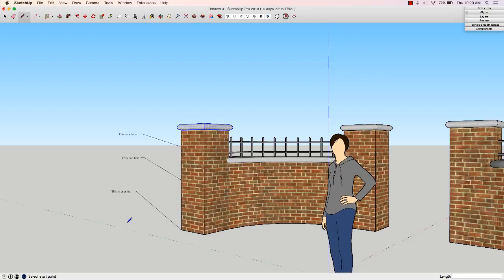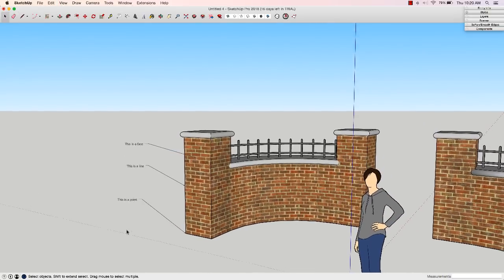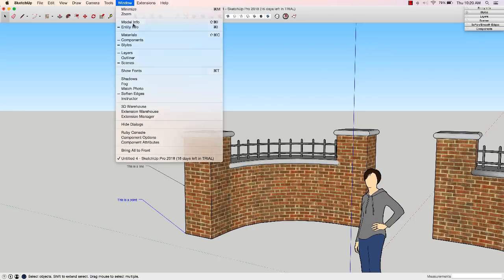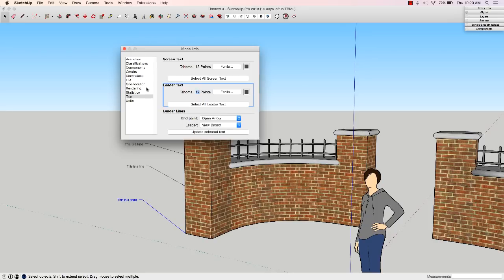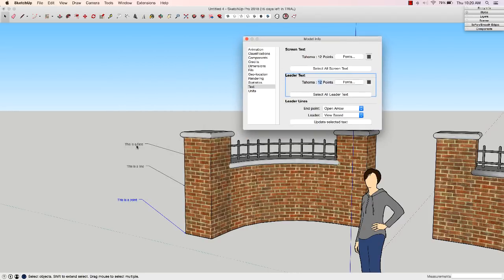I'm going to go ahead and bring those back, because the other thing I want to look at is the ability to change this information. So if I come up to my window and hit Model Info, one of the options in here is text. If I click on that, I have screen text, leader text, and leader line. This is what SketchUp calls leader text. That's these pieces right here.